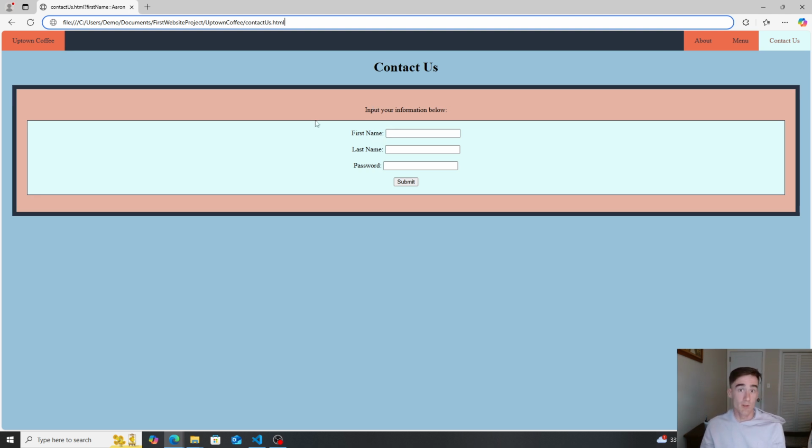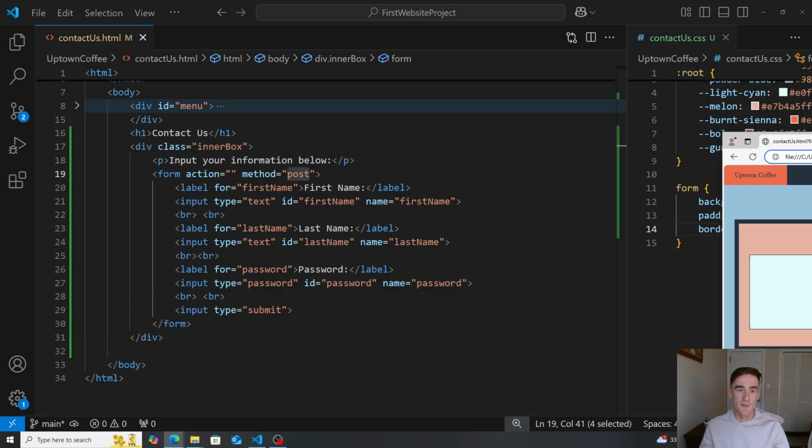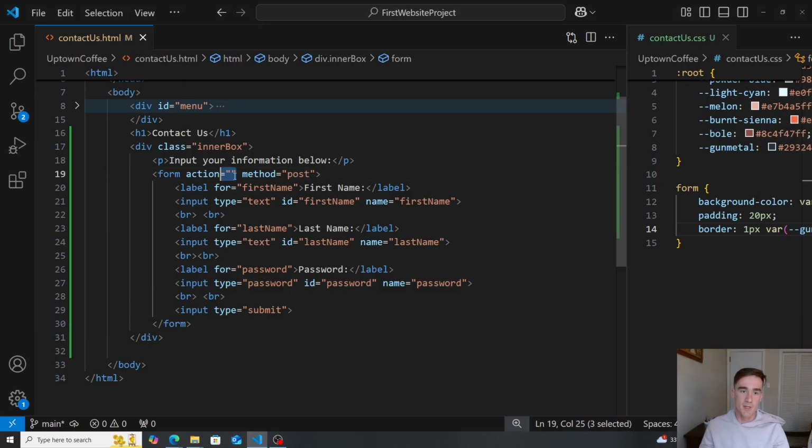Now, you might be wondering, what are we going to do with this information? Like, where does it go? That's where the action would come in. Unfortunately for the action, you need basically an outside coding language. You need some other backend or database service to store this information. That's a little bit beyond the scope of this class.